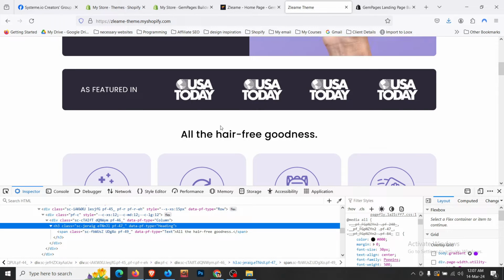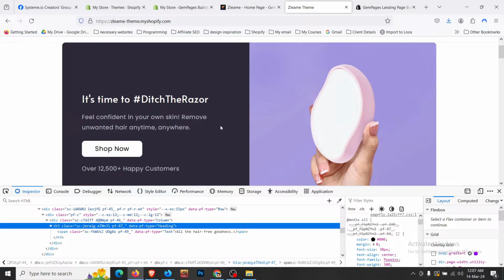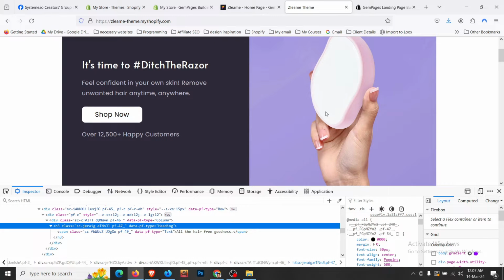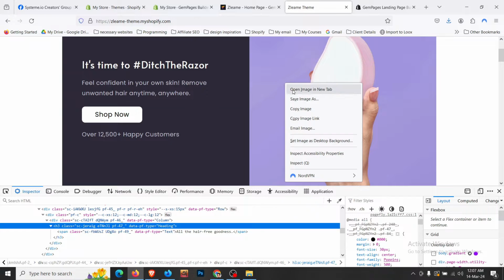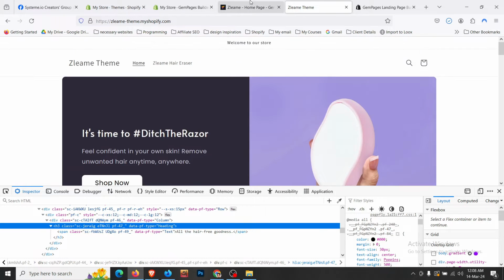So first of all, as you can see, this is our example design. In the first section we have some information about the product with a paragraph, a button and a text, and on the right side we have an image of the product. So first of all, I'll click on save as image and save that image. And now let's start the design.